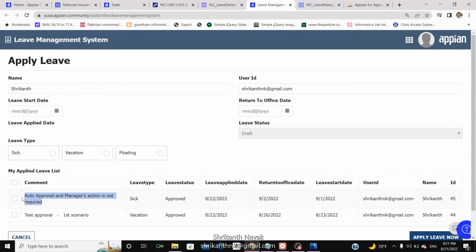This functionality is going to be very helpful for the employee. They can change the leave start date. They can also update the return to office date. Also, they can change the leave type as well.